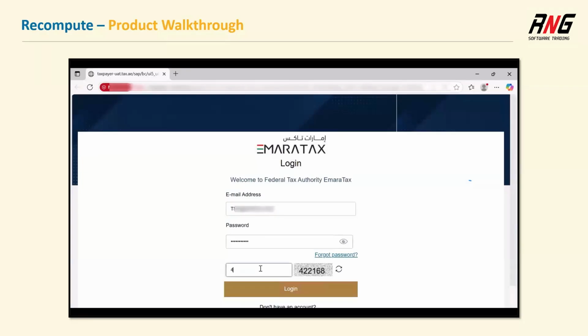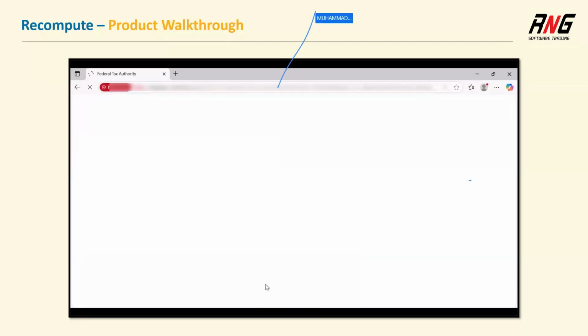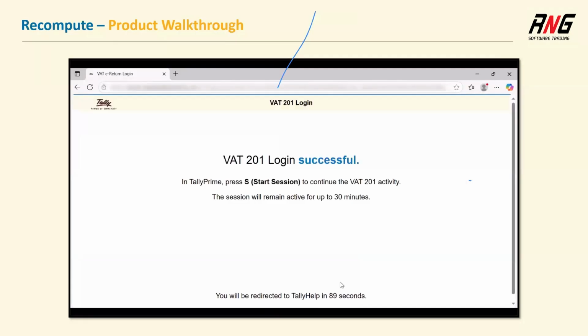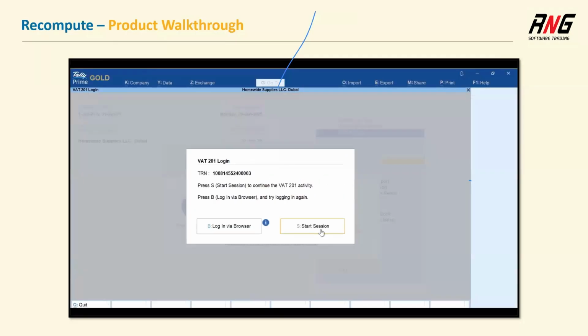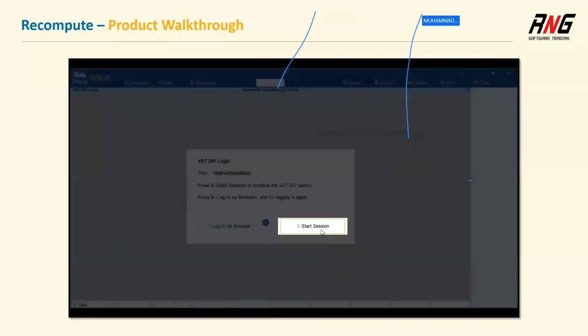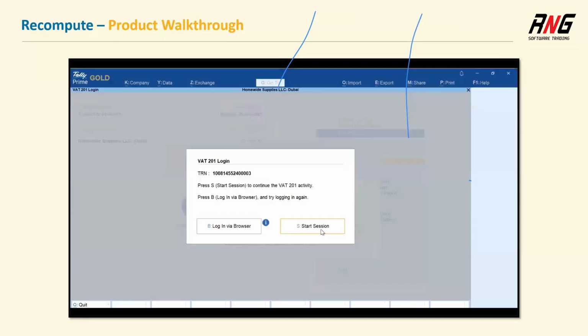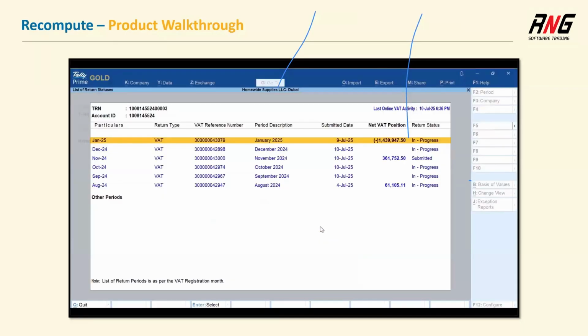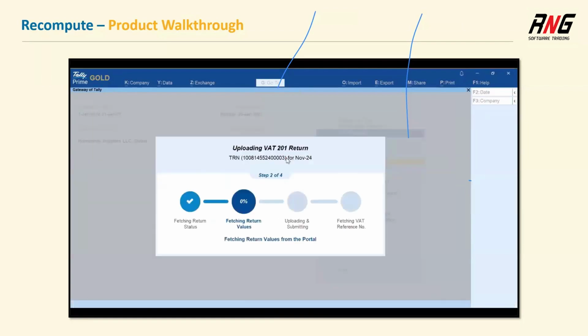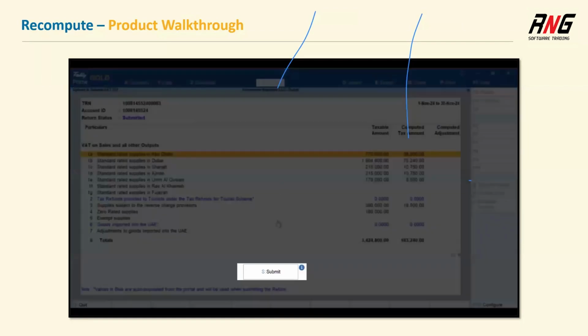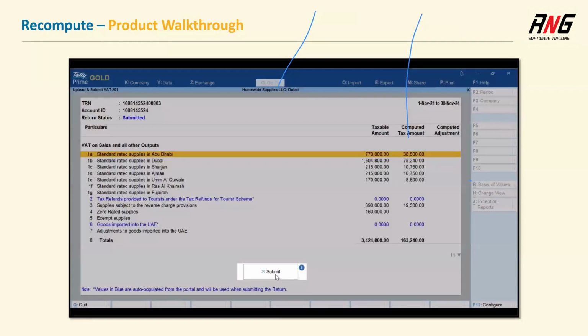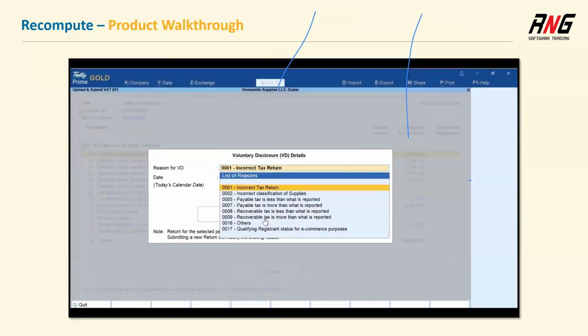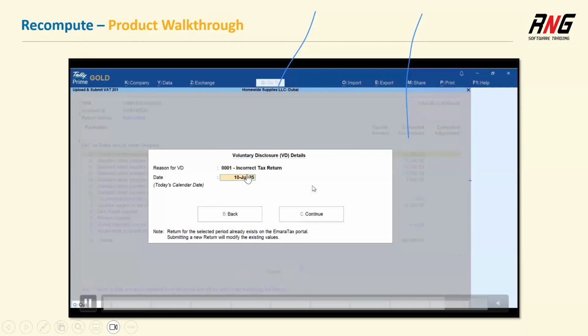Just enter the password and the security code. Once you have entered this, you can click on login. And then the software will automatically prompt you to start the session, and you can file the new amended one. You can just click on that particular VAT filing, and then once you click on submit over here, click on yes. The software will ask you what is the reason that you are resubmitting it.